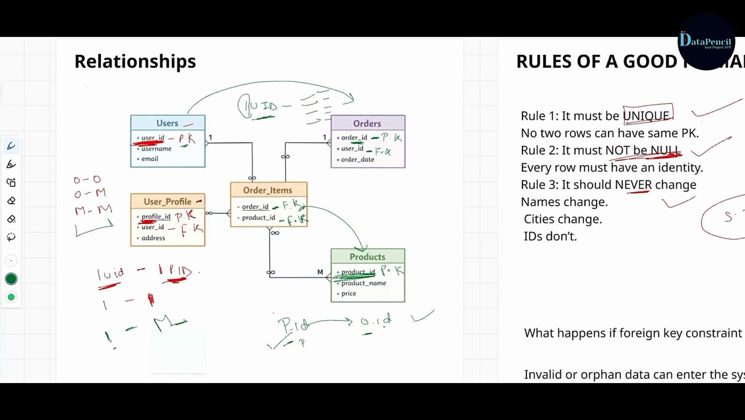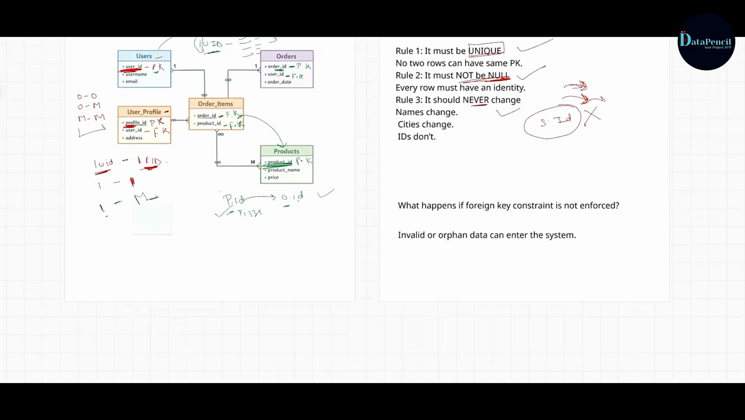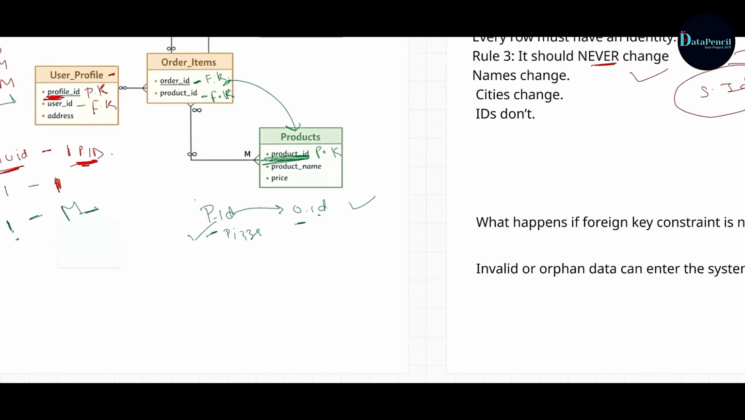See the example. Suppose one product is pizza, one product is burger, and one more product is momos. Fine. Now these product IDs are 01, 02, 03. So one person came, and the generated order ID is A00B. Suppose this is the order ID. So this order ID can contain all these products or not? They definitely can contain, right?